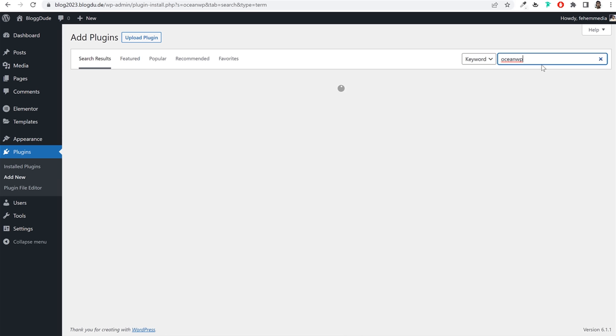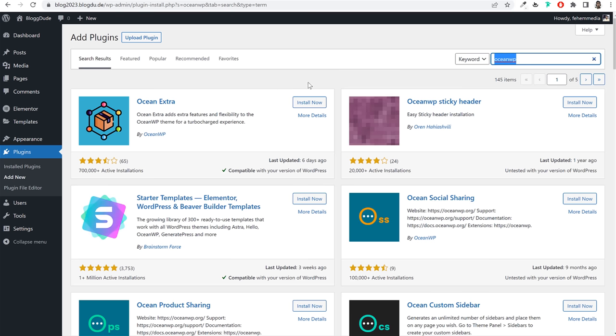Okay. So once you search for Ocean WP, we have to install this plugin, Ocean Extra by Ocean WP. So install this one and we have to install this one as well, Ocean Social Sharing, again by Ocean WP. So make sure to install these two plugins.